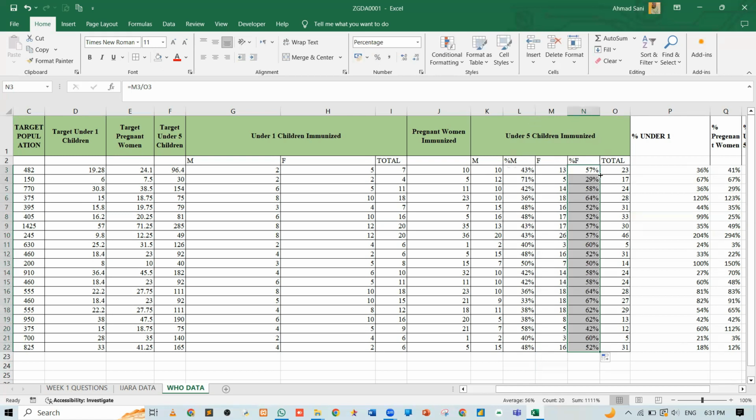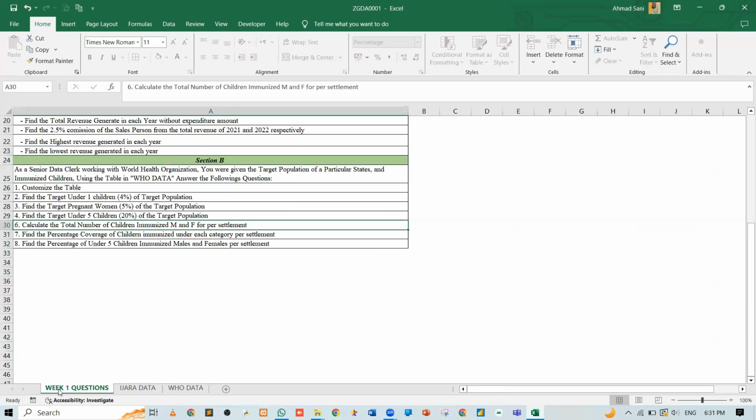So you see, if you sum this and this, you will have 100%. So that is how you calculate the percentage of male and female for each settlement. So I think this is the last question.